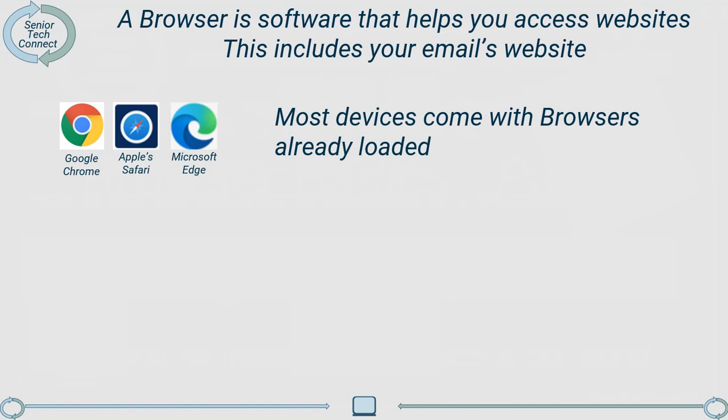Now, most devices, most computers, tablets, or phones come with a browser already loaded. For example, if you are an Apple user, so you have an Apple computer or an iPad or an iPhone, your browser that comes with those is Safari, and it will look like that, kind of. And if you are using a PC, most of them come loaded with Microsoft Edge, which looks like this. And if you're using a Chromebook, then that would come with Chrome being the browser that is used on a Chromebook.